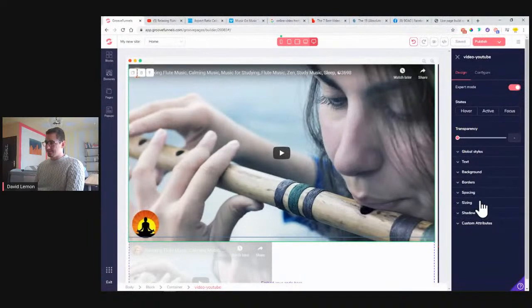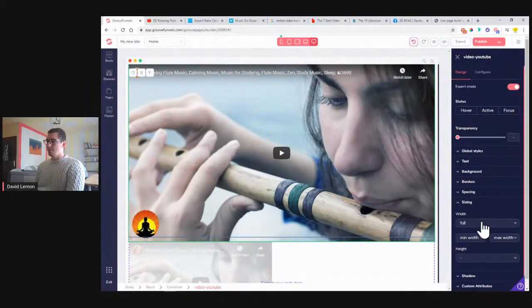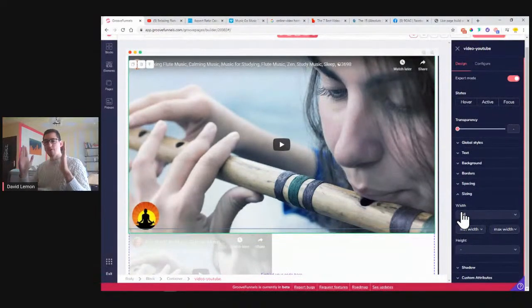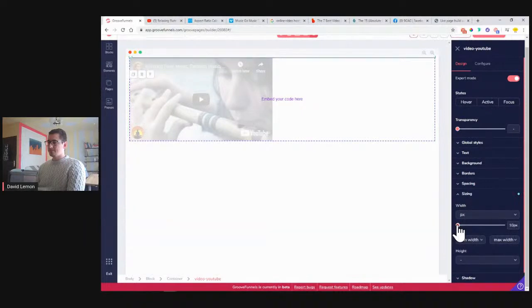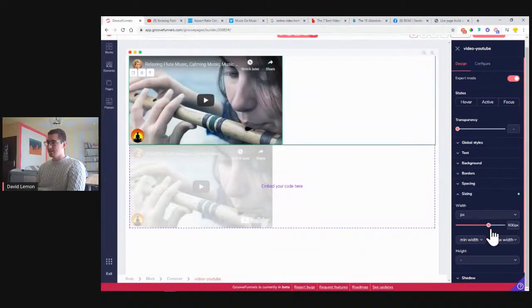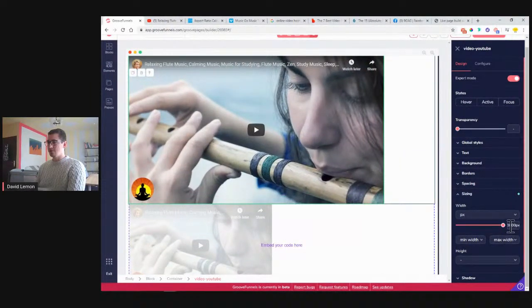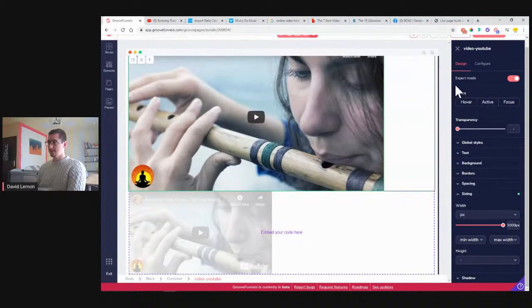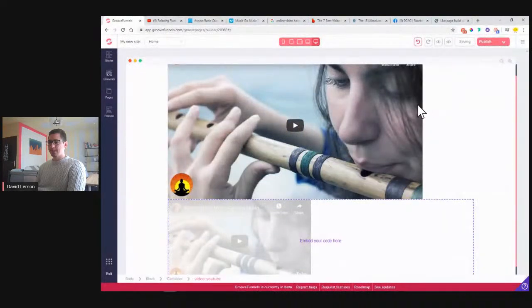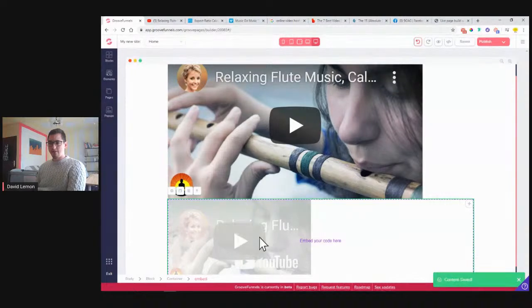Once we click on the video, this is the first one that we pulled in from the Elements tab. We click on sizing, and we see that it's full width. It's the full width of the container that it is in, but I would change it to pixels. And then I will increase the width of it. Let's do 1000 pixels. Perfect. Let's save it.